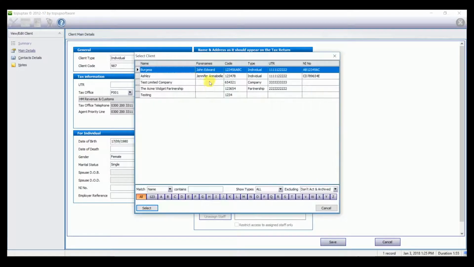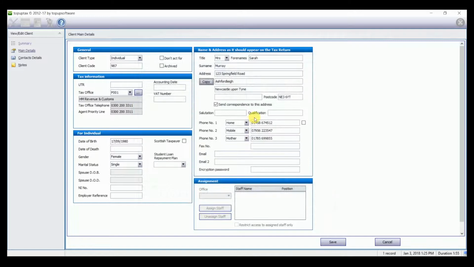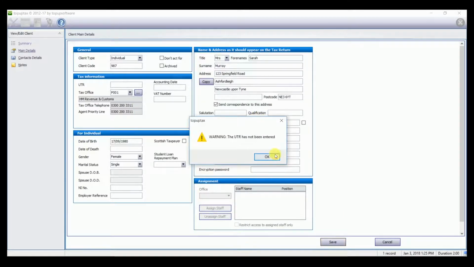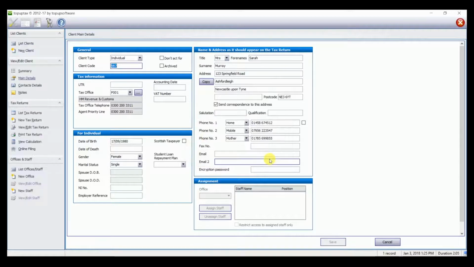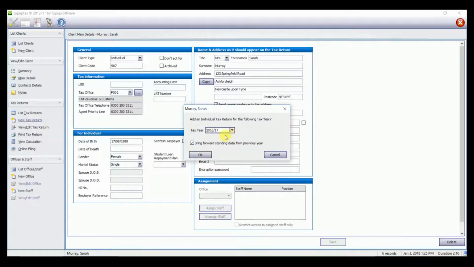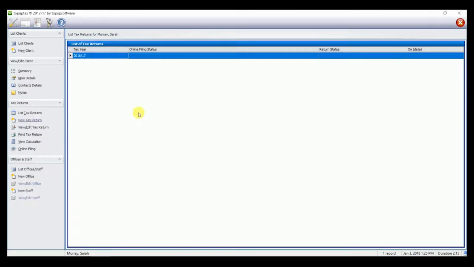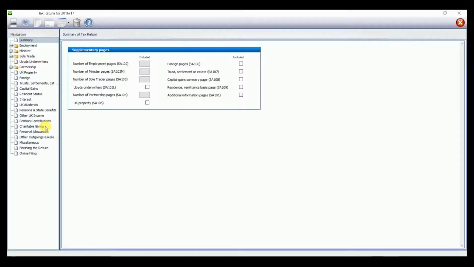And again, you can either copy it from one that you've already set up, or you go through and enter the details. And then you click on Save at the bottom of the screen. Once you've done that, you click on New Tax Return on the left-hand side of the screen. Make sure you have the right year selected and then click OK. From within here, you then click on View Edit Tax Return.